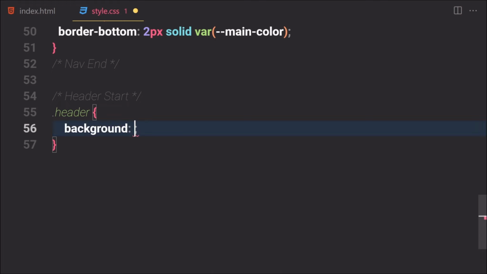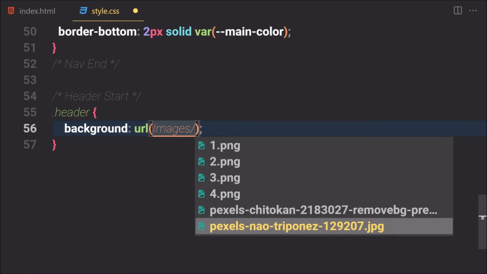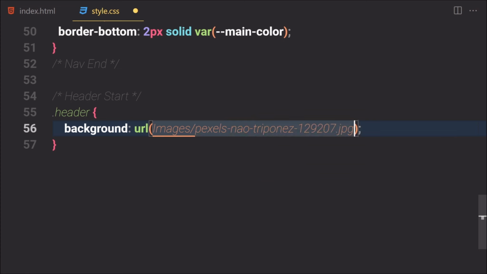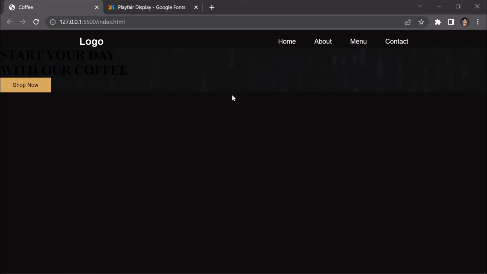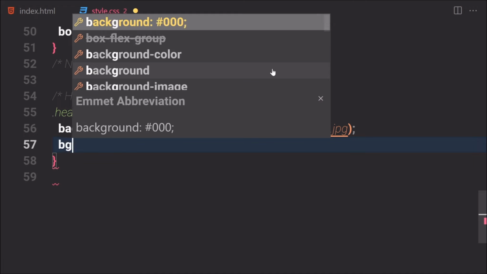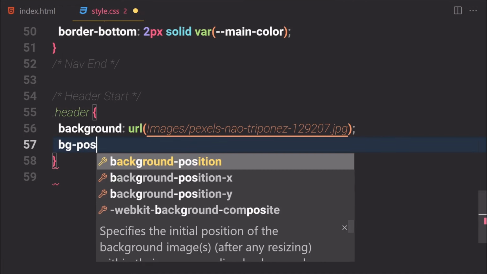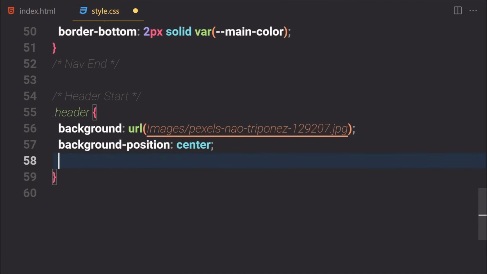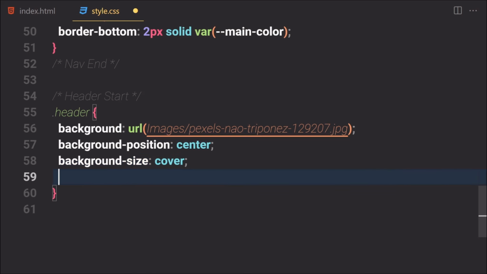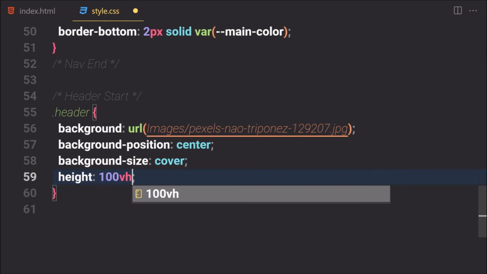So I'm going to remove that real quick, and let's just write our URL, select our images, and I guess the image was this one, the last one, I guess. So if you save that, and yeah, we cannot see that. So now let's just make our positioning to the center. So I'm going to just write a background position of totally center, and I'm going to also provide a background size to be covered totally, and I'm going to also provide a height of 100vh to it.